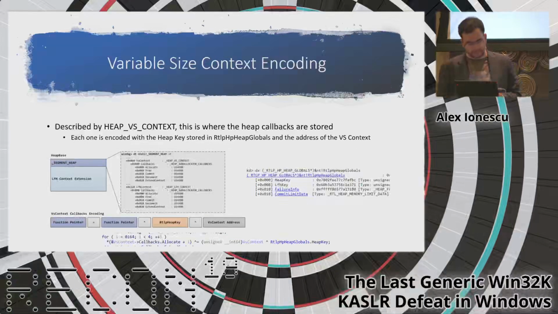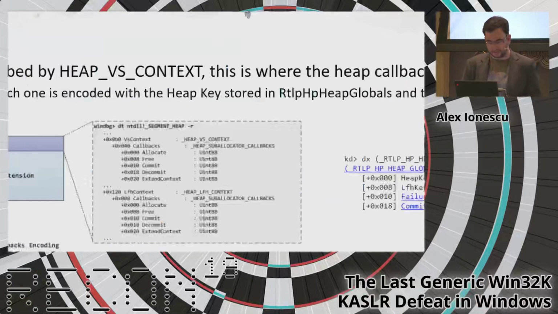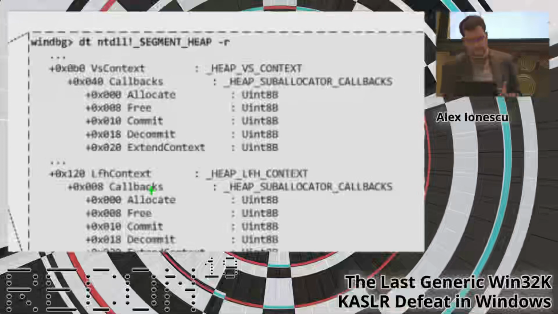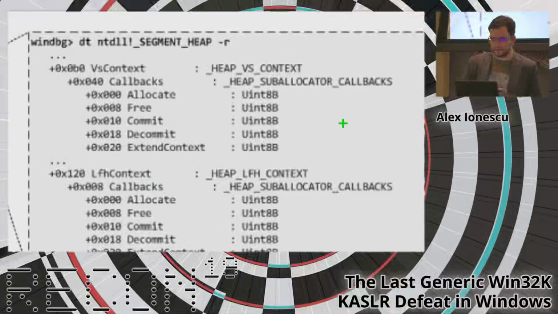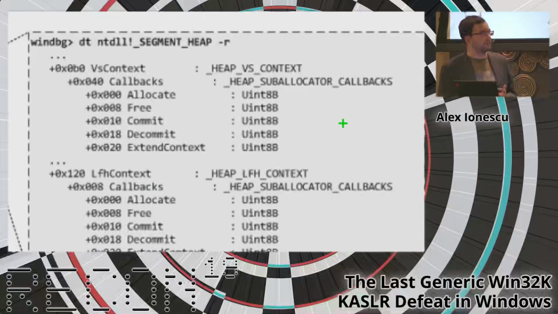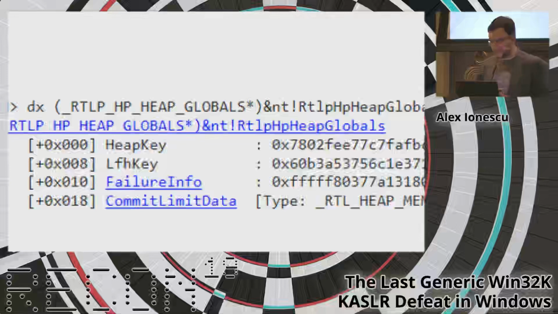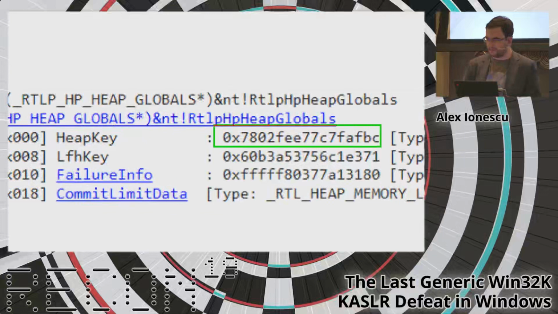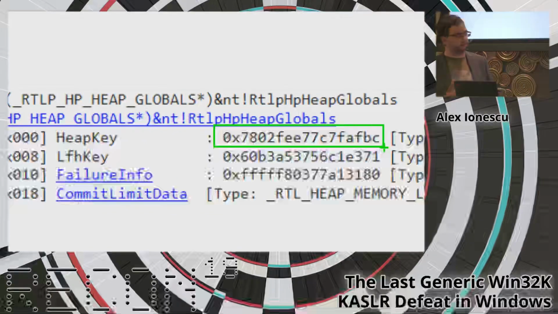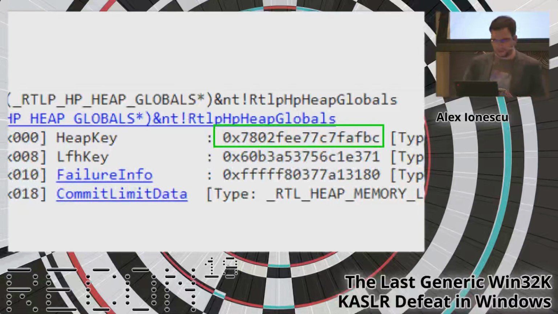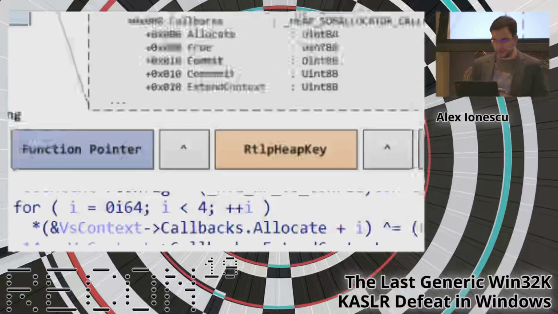So one of the things in Matt's presentation is he describes this VS context, right? And so the VS context has these callbacks. There's an allocate callback, a free callback, a commit callback, and a decommit callback. Now, obviously, these are interesting pointers to an attacker, and so what the segment heap and the fixed heap do is they encode those pointers. And so there is a variable in the kernel called RtlpHpHeapGlobals, and in there you have what's called a heap key. So the heap key is basically a 64-bit unique number that's generated every time you boot up the machine. Then all those pointers in this callback context are going to be XORed.